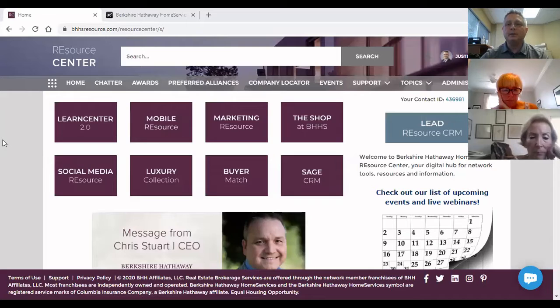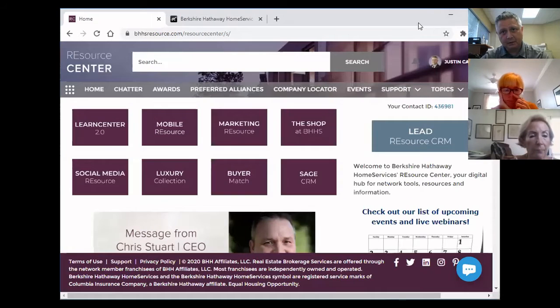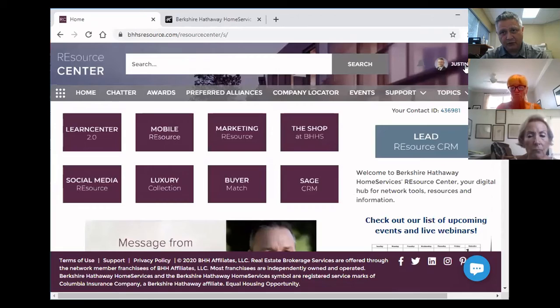So let's jump directly to my browser. And there we are. Okay, so you guys should be seeing my browser right now. If you can see my browser, fantastic. I'm going to resize the screen a little bit so it doesn't interfere with the Zoom controls.